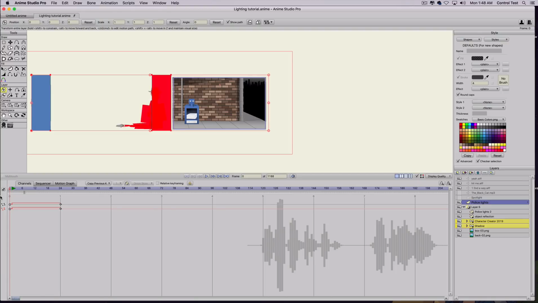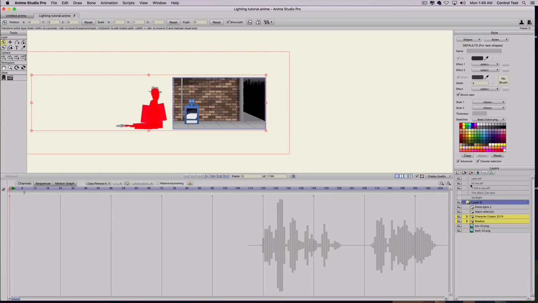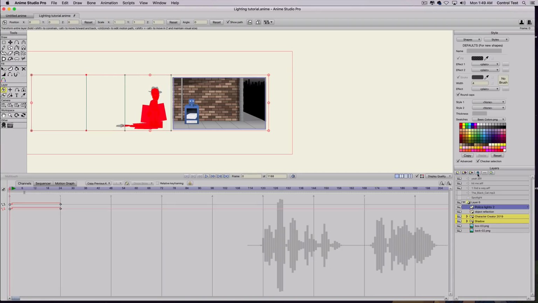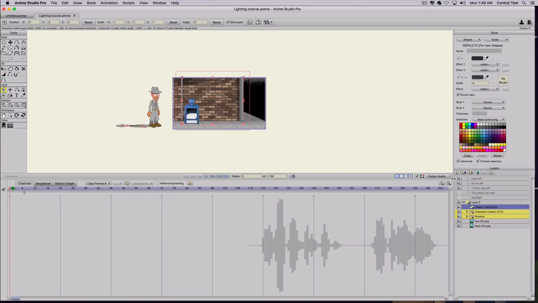But we need to use masking to make the effect just on the places that we want. So I'm going to start over. Let me go ahead and delete this. And I'll delete this one too. Okay, so we'll start from the very beginning.